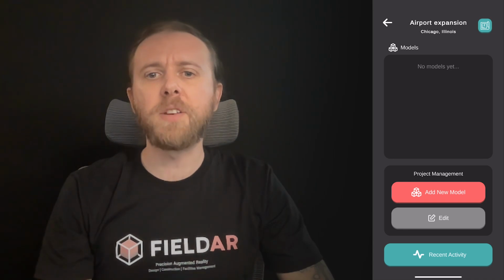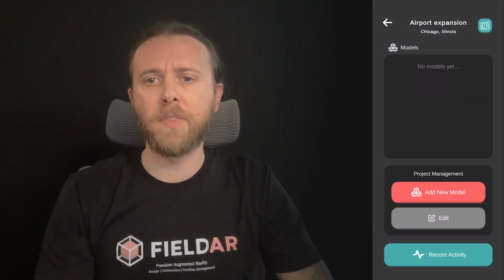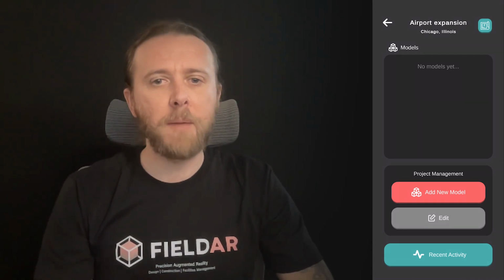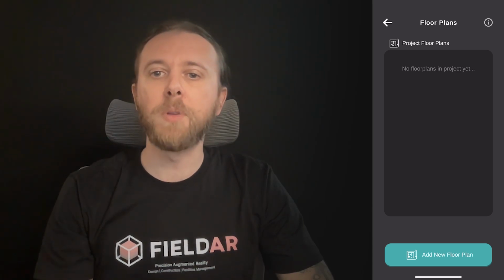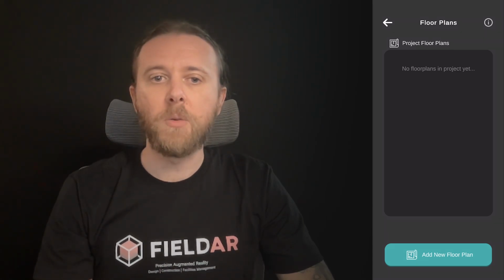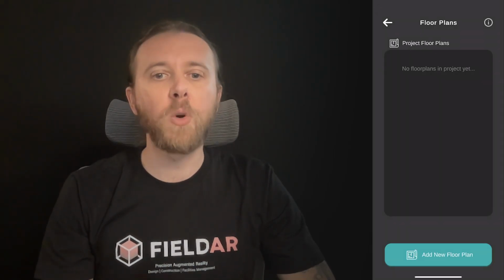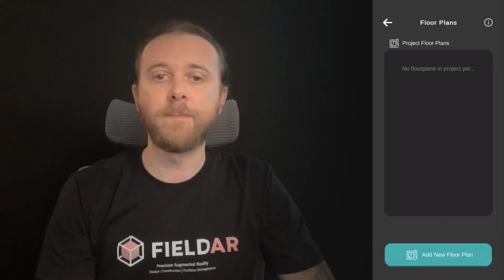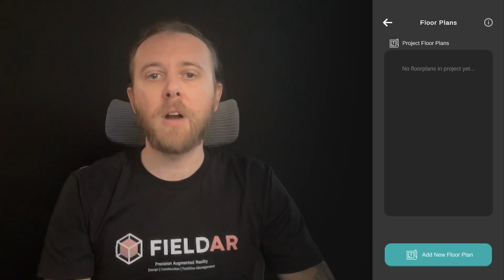Another thing I'll briefly mention on the screen is the little floor plan button at the top right corner. If we tap that button, we are presented with an option to upload project floor plans, which appear as a mini-map when a user scans a QR code target from the project. We will review the floor plan features in a separate short video. Let's head back to the main project page.